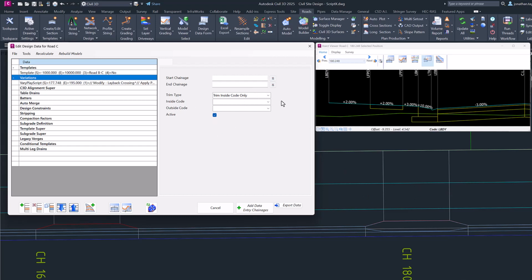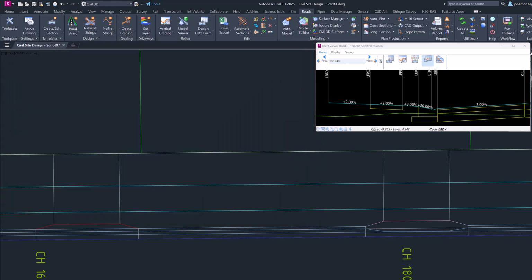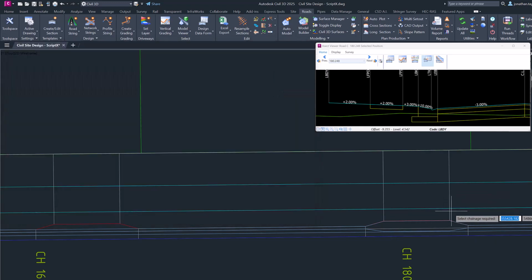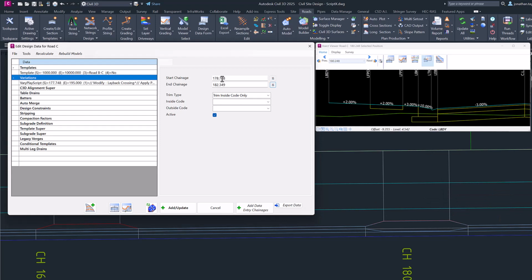You can run that however you want, but we're going to be clicking the picker tool. I have sample lines just at this particular location where this driveway is located, which is why I'm getting these particular changes. So trim inside code only is very similar to the delete section. If I want to remove a single code, such as this code here, I can delete the inside code, which happens to be left footpath inner, click add update.